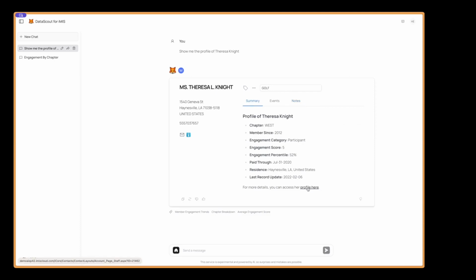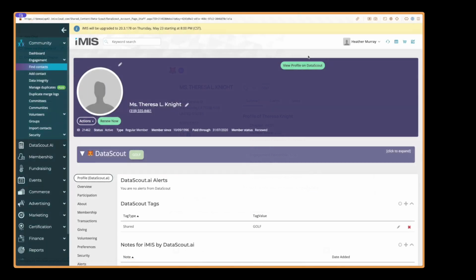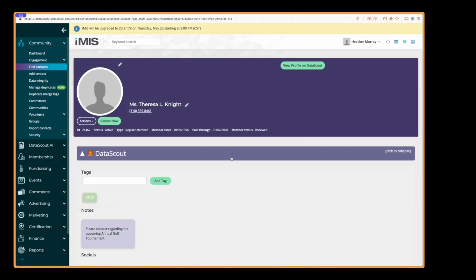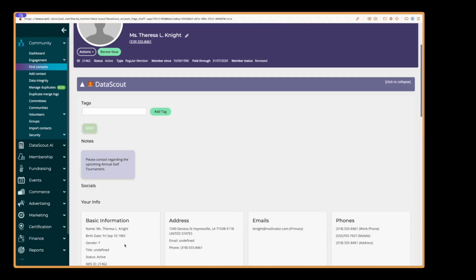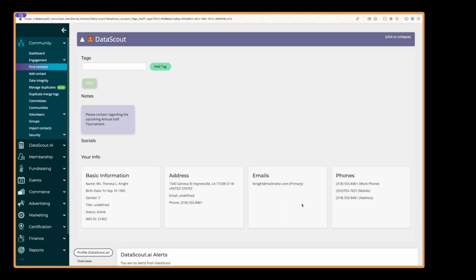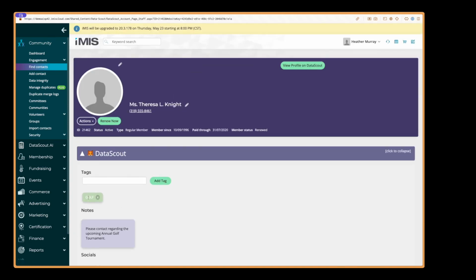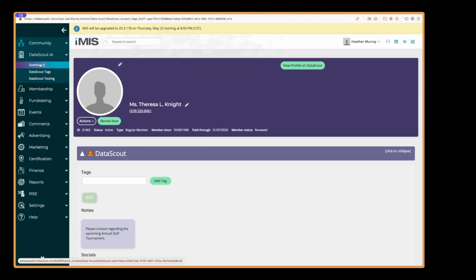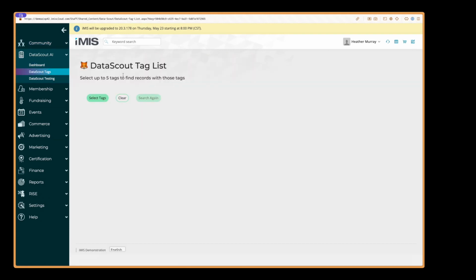We can just do that by clicking on yet another link to her profile. There's Teresa Knight's profile, and we have a Datascout tab, and we can see that she has been tagged with golf. And so we've done one, we could have done 100. But once we have all the people tagged that we want, we can go over to our Datascout area of iMIS and choose the tags option.